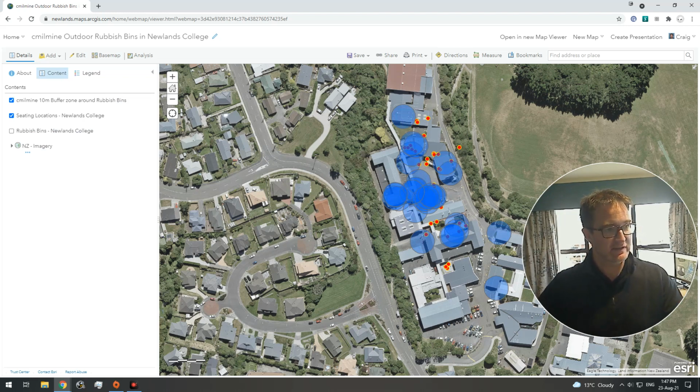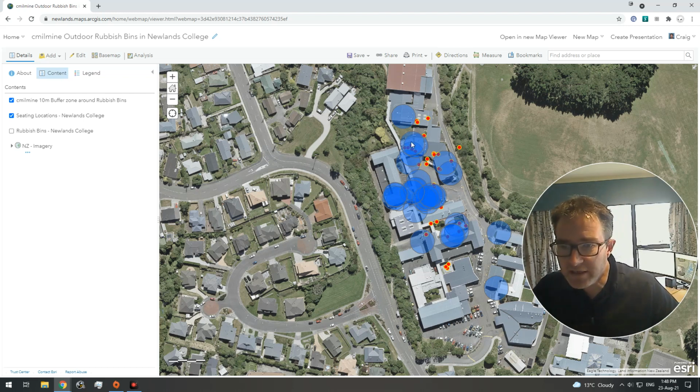So next we want to take away all the seats that are within these blue circles, because the ones within these blue circles are close enough to a rubbish bin for people to walk to and put their rubbish in when they're sitting outside. So if we take all the blue circles and remove all the orange dots that are inside them, that will leave us with just the seats which are not near a rubbish bin. So here are the steps we need to go through to do that.